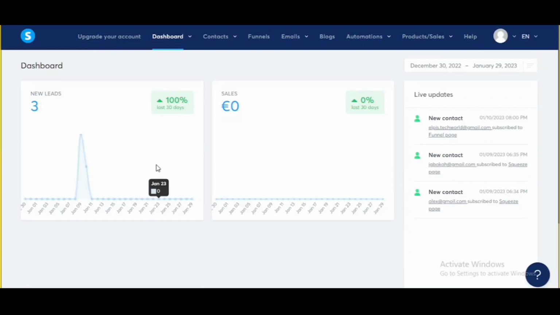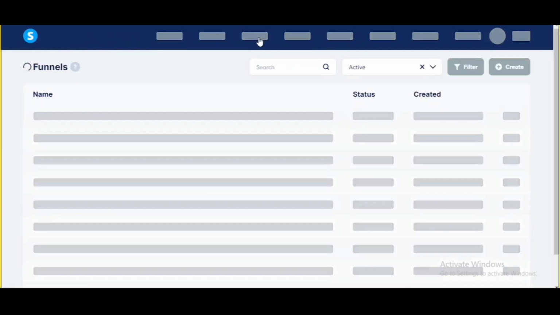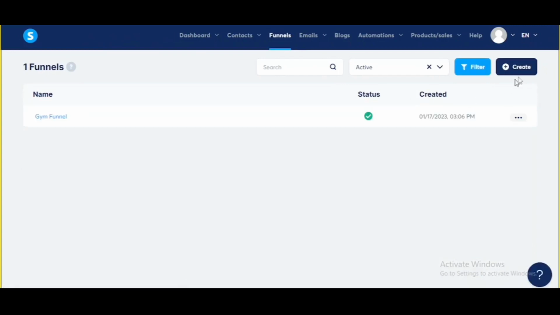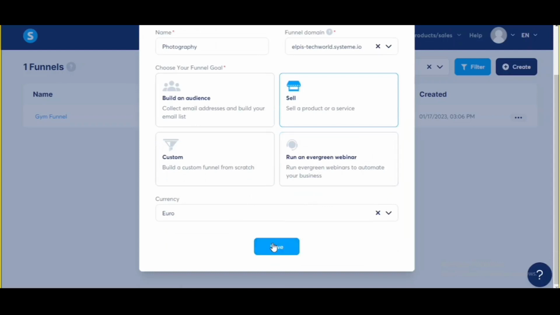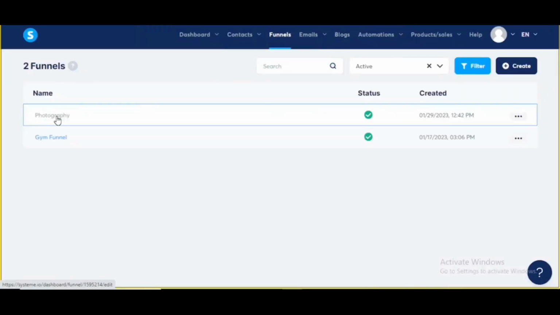Okay, great. So for today's video, the first thing we want to do is open up our funnels, and then create a new funnel. We're just going to name this Photography. Then you have a lot of options, like the funnel goal. We're just going to put sell a product because that's our primary goal. We're going to choose that and then save. Then we open our funnel and click Photography.